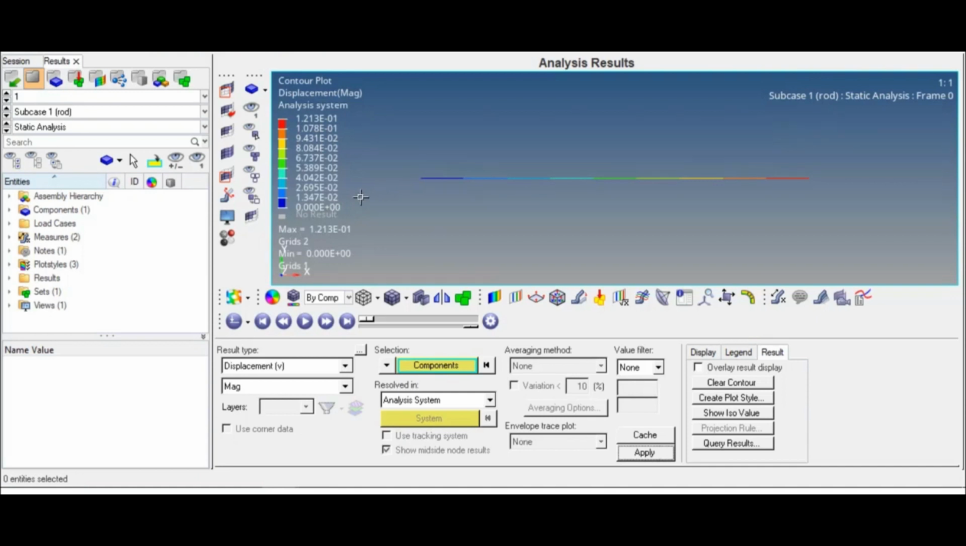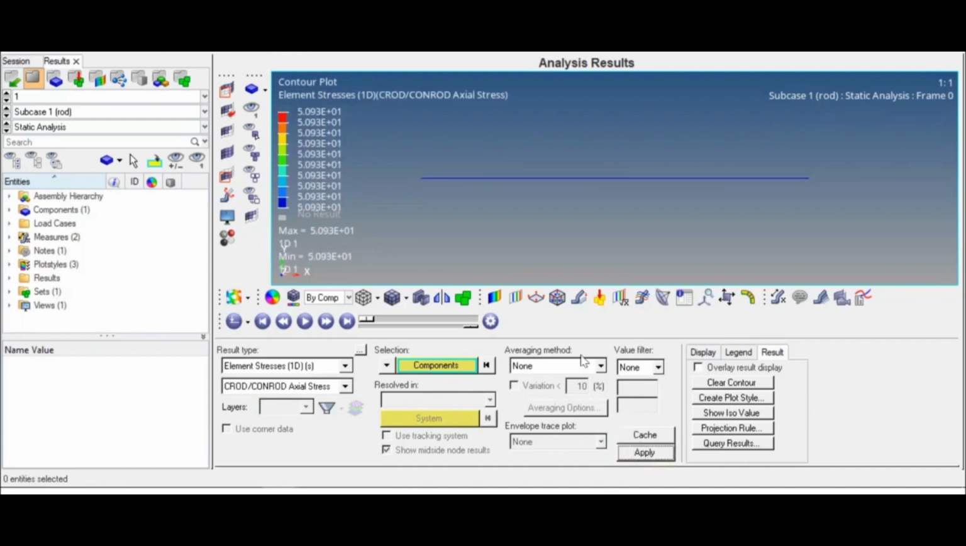Now if you want to see stresses, under result type, you can choose element stresses. In the second drop down, make sure it is set to C-rod stresses and click on apply. So here the software is telling me that there is a uniform stress of 5.093 10 to the power 1, which is 50.93. So here we are done with the problem statement.